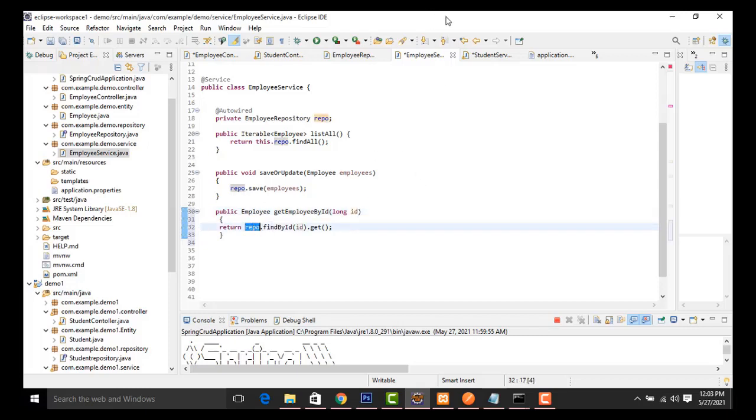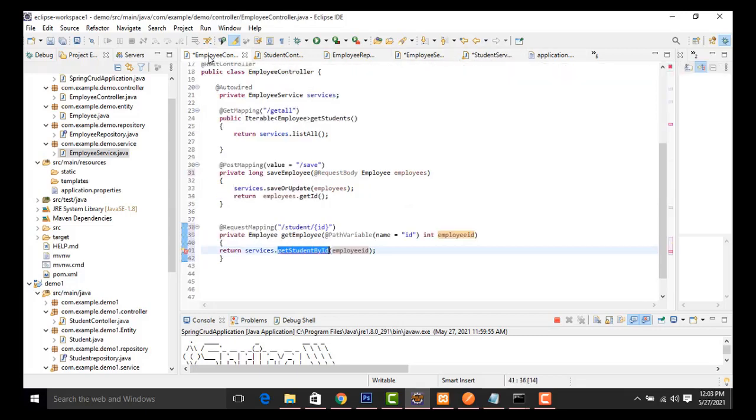Okay. Now here, let's go to the controller. Get employee ID. Say employee ID. Employee ID. Now here the error goes away. Now you have to check the employee. This is not a student. Employee. You have to write this like this. Okay. Now what is the ID? In the request mapping, if you have specified the URL like this, you have to specify the ID over here.